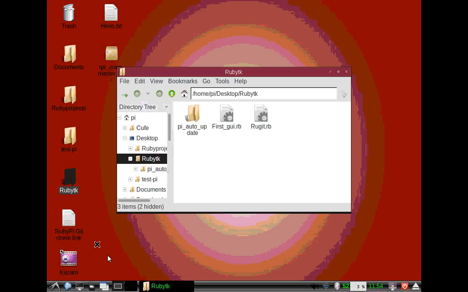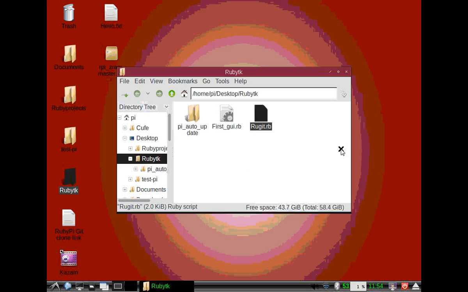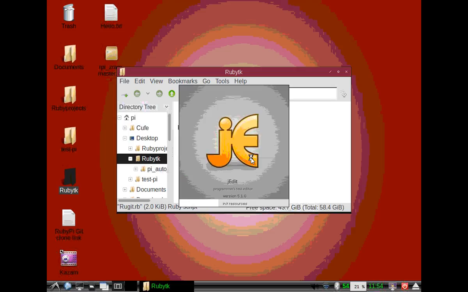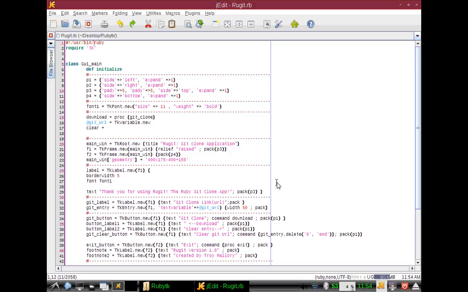So before we get started, I'll show you the code and explain the code on how it works. So I'll figure out something easier to do with RubyTK to get your feet wet when working with RubyTK for making graphical user interfaces.